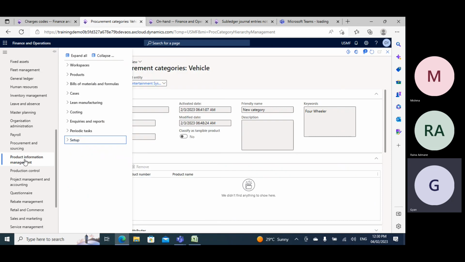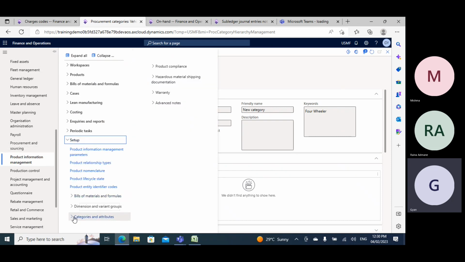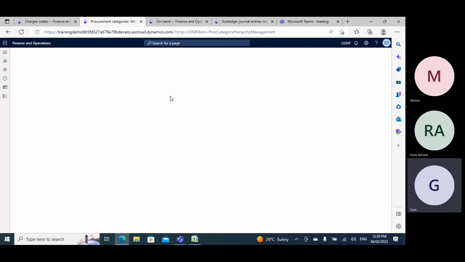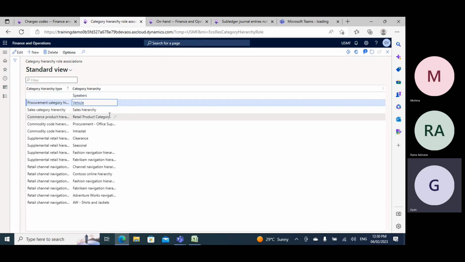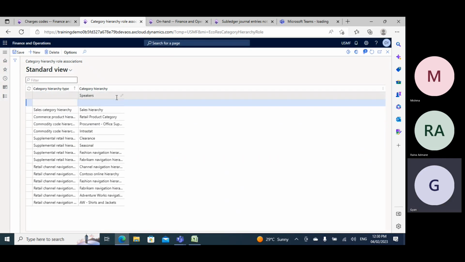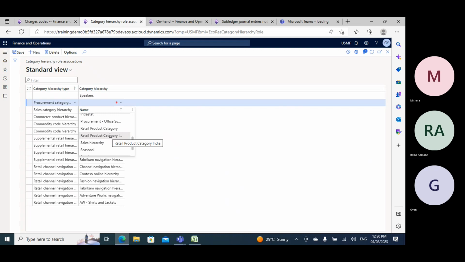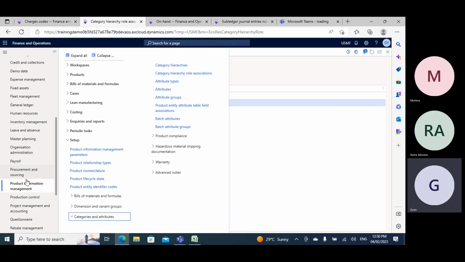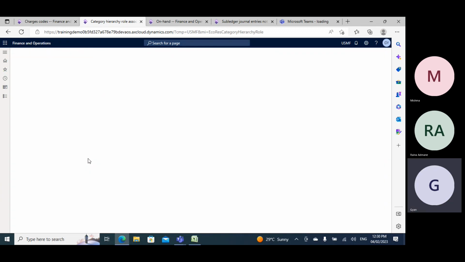For creating the procurement category, go to product information management, setup, category and attributes. Here you can see the procurement category. Suppose I go to category hierarchy and association. I have to delete this one, click new, and select the procurement category hierarchy. Select the category hierarchy, suppose retail product category, maybe procurement office supplies. Whatever you selected, now go to procurement sourcing, procurement category.